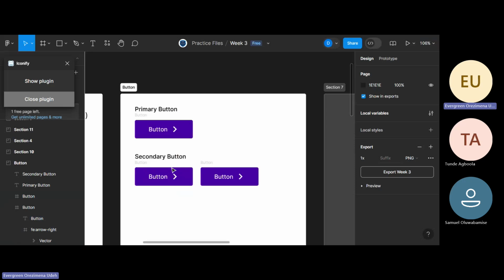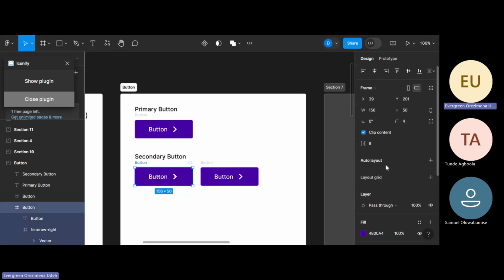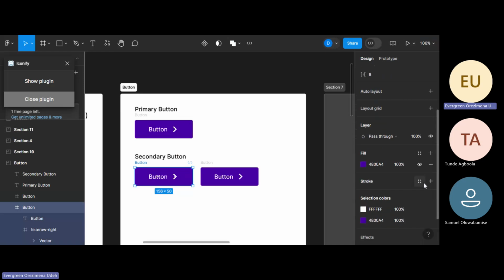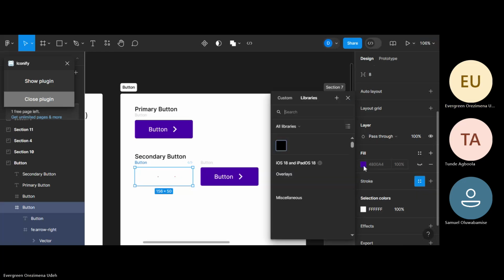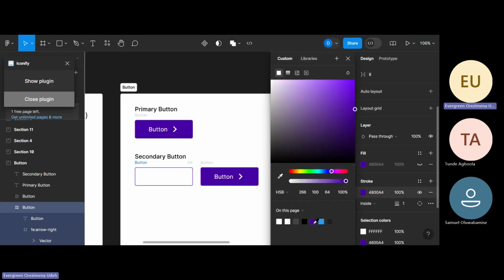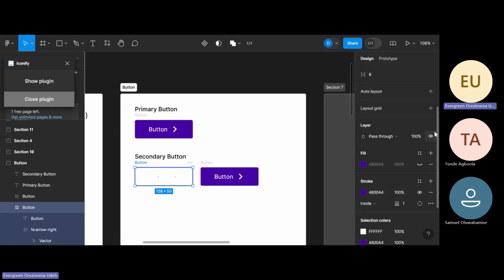So for web, if you're creating a secondary button, the secondary button will just have a stroke. It will just have a border, a stroke. It will not have a fill. So it will be transparent, and then it will have a stroke. So let us give the stroke the same color. So this is where it has a stroke now. Then we want to make the text. So I'll click outside.